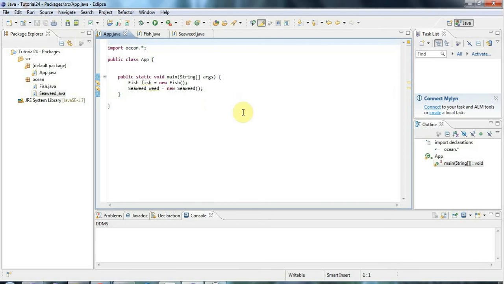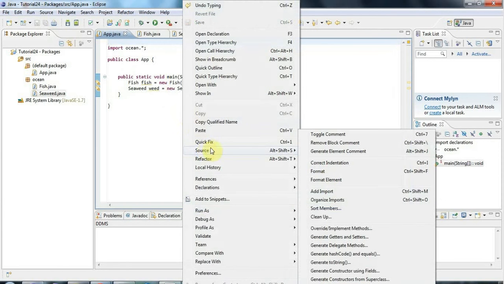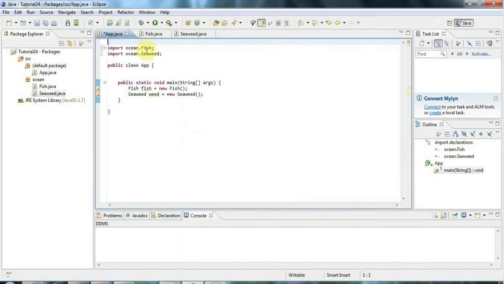I was going to say you never have to worry about typing import statements yourself, because you can use a shortcut and your IDE will handle it for you. So if you right click and go to source and go to organize imports, you can see the shortcut for that is Control Shift and O. Eclipse will automatically add any import statements that you need, and it will remove any that you don't need. So if I select that, you can see it's added all the imports that I need here.